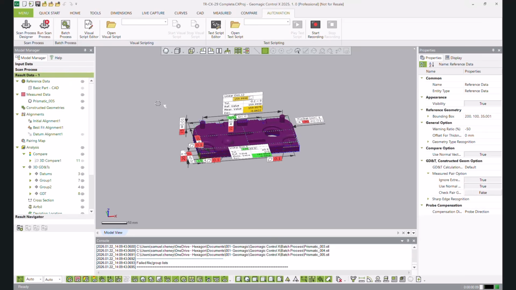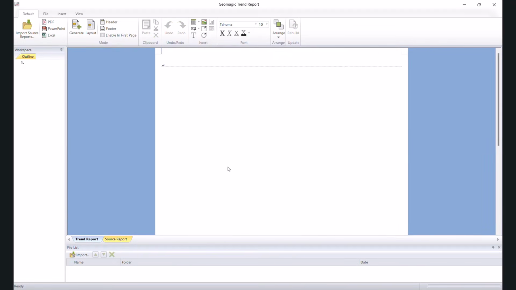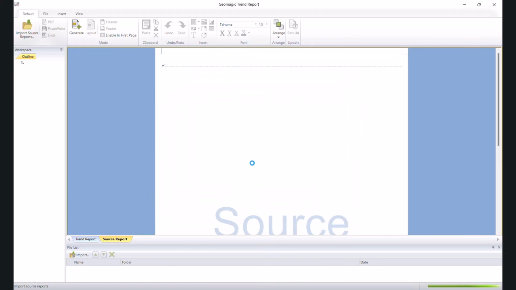This is going to open up a different window. This is the Trend Report editor. And the first thing it's going to want us to do is import the source reports. And these are the XML files that we just created earlier. So highlight all of those, hit open. It takes a little second for it to open, and then it will actually display all of the reports in one long report for us to review.